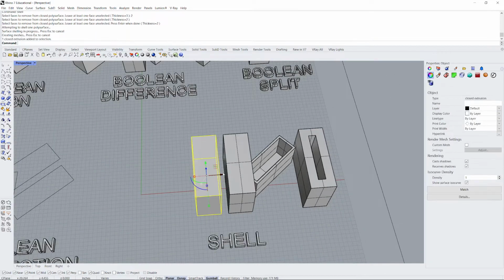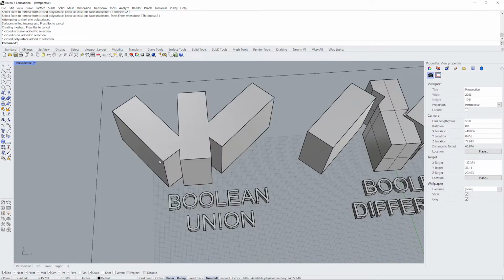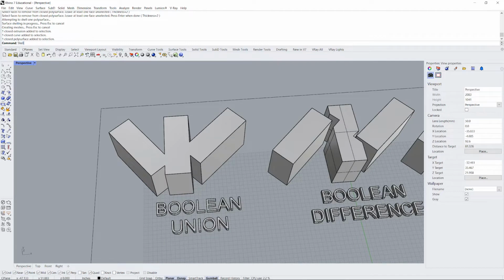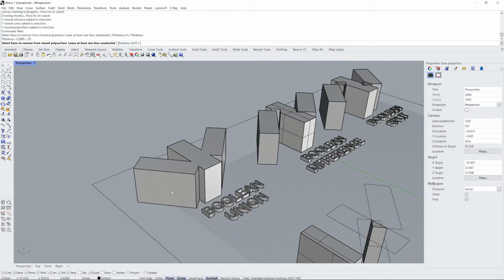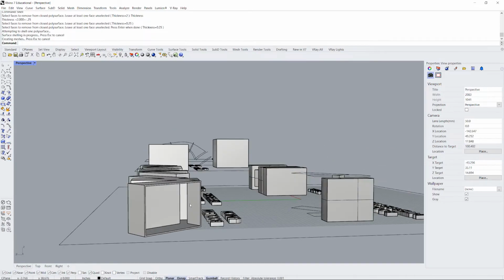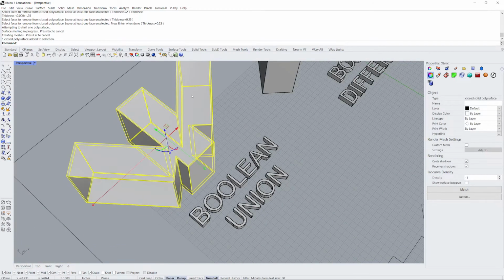So the interesting thing as well is if you do shell on something that's Boolean unioned, let's try it. You can just make a giant cavern throughout all of it. So I will make this a much smaller number. I'll go with 1/4 inch. And I'm going to use the shell command on this thing that's been unioned together. And now you can see actually that I have hollow all the way throughout all of it.